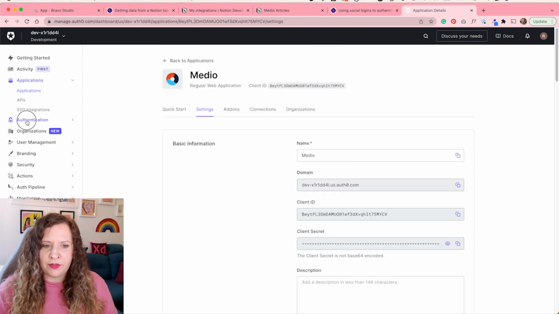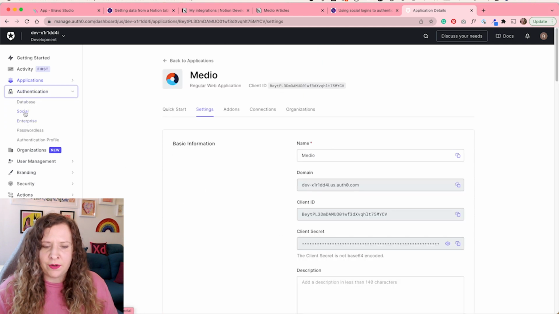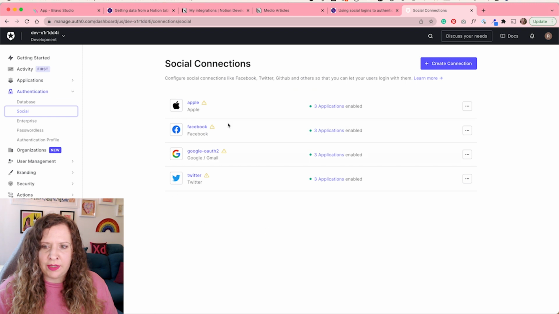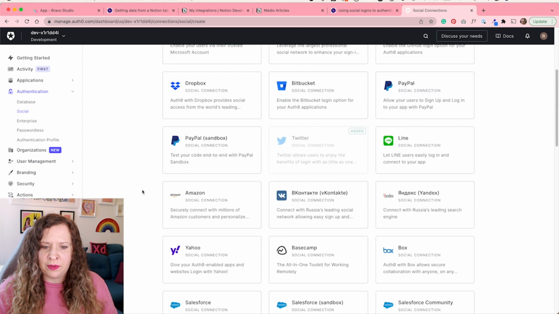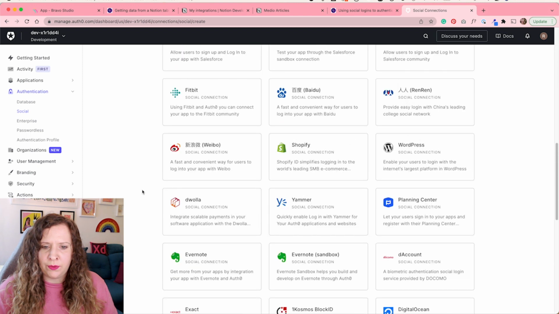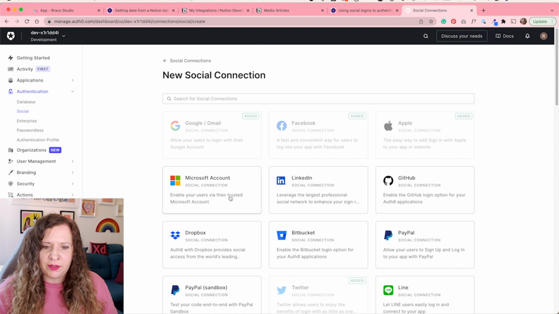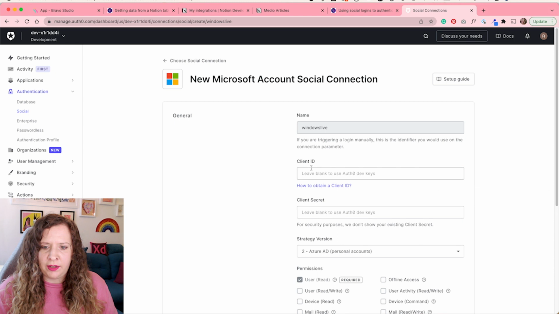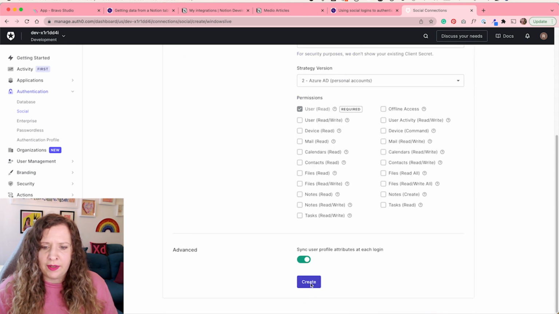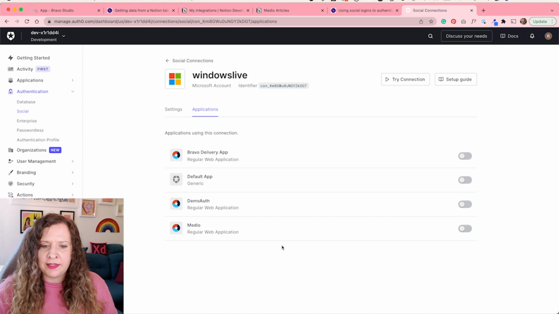Now let's head over to authentication and social, and you'll see I have a few connections here already, but you simply want to hit create connection, select the social media that you would like to allow your users to use. So for example, I'll use Microsoft, hit continue. Then you don't need to change anything here. You just want to leave it blank so it uses the Auth0 keys. Hit create, and then select the application you just created. So we just created Medio. So I'm going to switch this on.